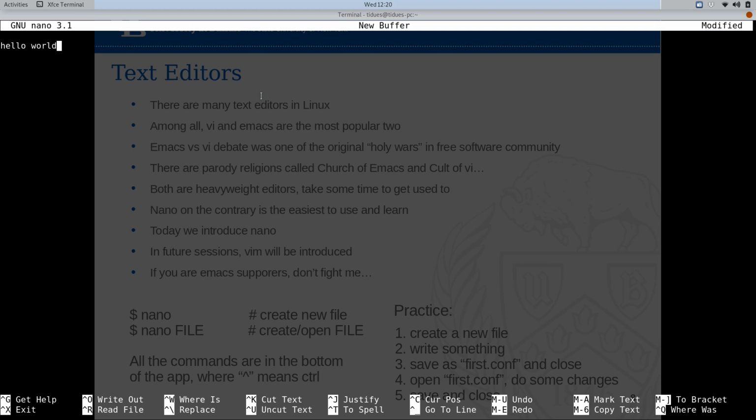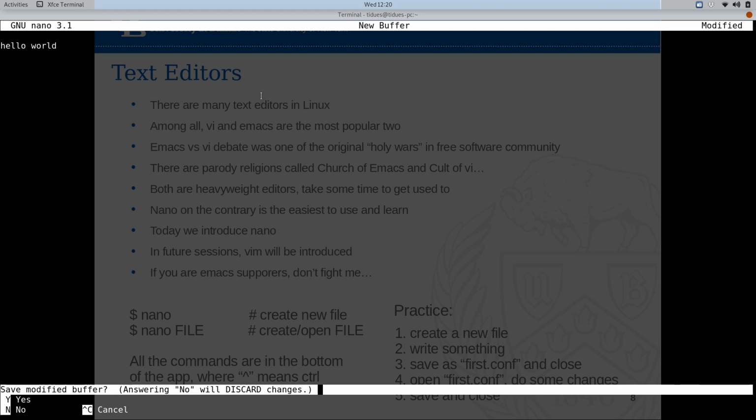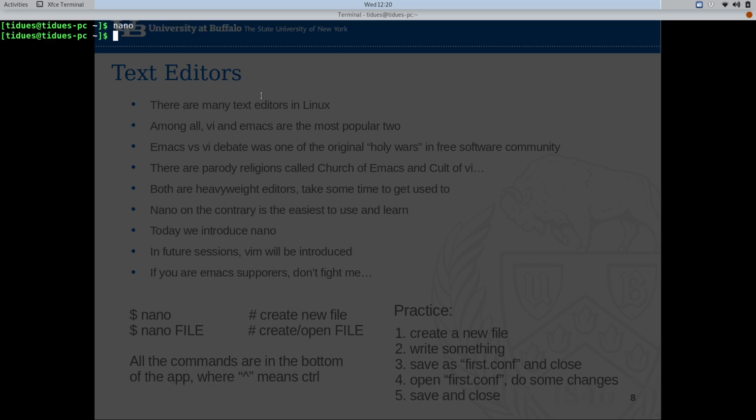There are a lot of options here. Like if you want to exit the app, write out, read different files, or replace. This symbol, as I said before, means Control. So if you want to exit this file and save it, you just press Control X, and it will pop up this thing. It says save modified buffer. Do you want to save that? If you want to save, you just type Y, and it says you need to give it a name. You just type test1 and press enter.